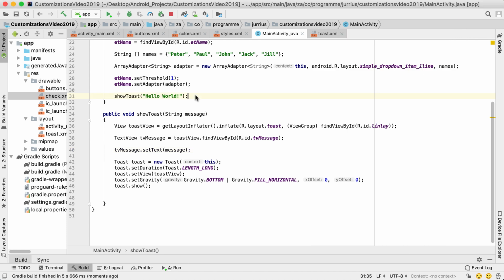So we basically just call showToast, and it passes the message. That's a link to the external layout. That is a link to the text view on the external layout. And then we set the message as the message that was passed through. And on this part, we create our own toast and start showing it.